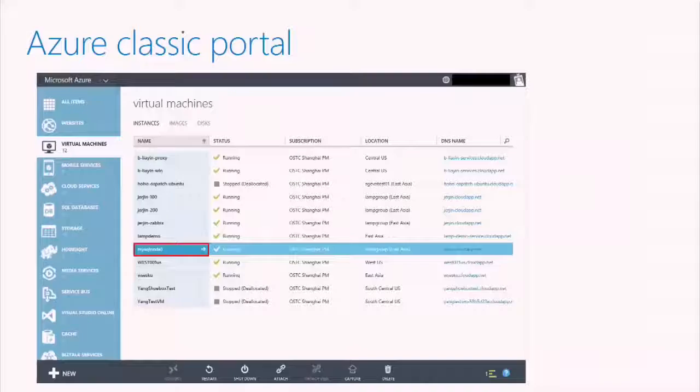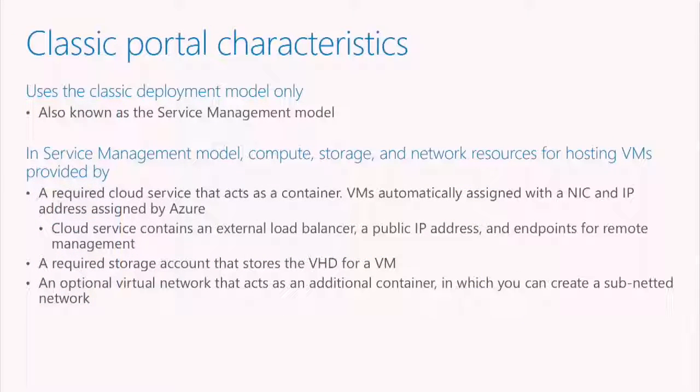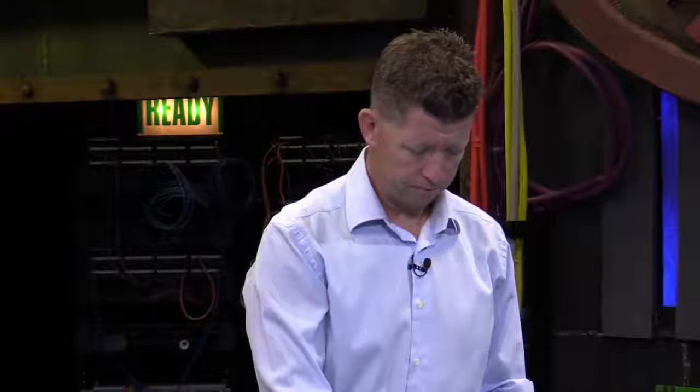Now, we'll take a look at this portal in a little more detail in a couple of minutes. But before we do, let's take a look at some of the major characteristics of this portal. The key thing you have to remember is that this portal uses what's known as the Service Management Model, or Azure ASM, Azure Service Management. This is significant because it changes things like the PowerShell commandlets you're going to use and the way that resources are deployed. This was the original deployment of Azure. It was often referred to as Azure version 1 or IaaS version 1. And everything that you deployed via this portal was wrapped up in what was called a cloud service.